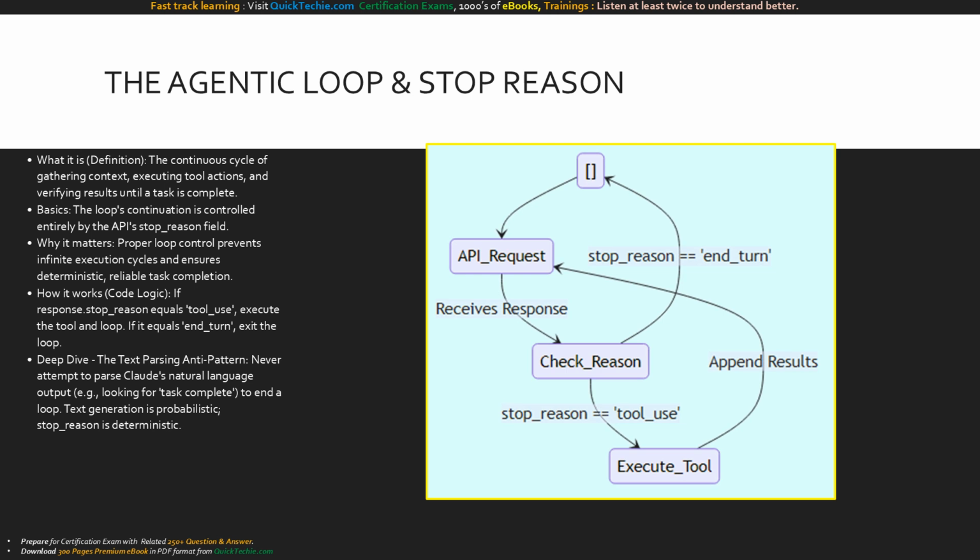This state diagram maps the exact heartbeat of your agentic system. The request enters the evaluation node. If the stop reason flags tool use, we transition into the execution state, run our backend tool, append the result, and immediately cycle back to the API. This cycle repeats dynamically until we receive the explicit end turn signal, safely terminating the loop.